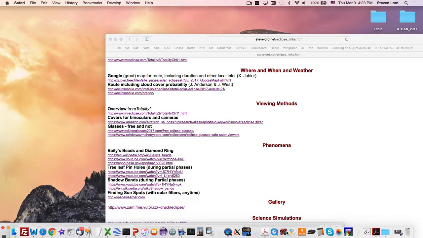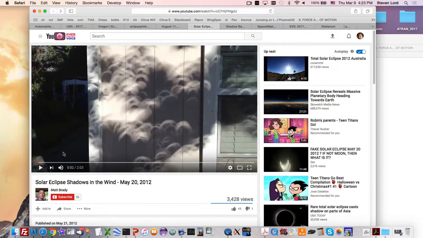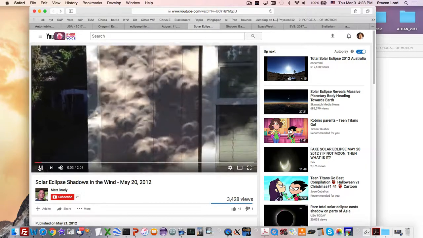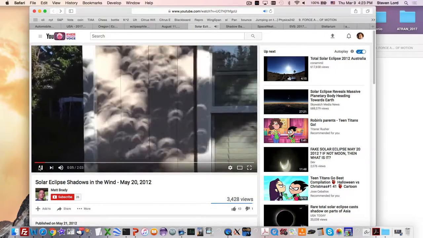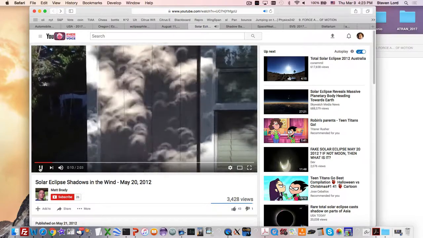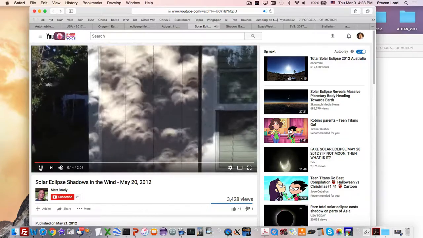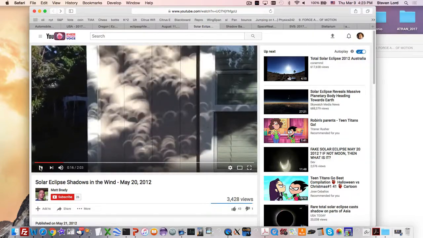Likewise, you can look at the pinhole cameras that are made effectively by leaves in the partial phases. So here's a view of that, a tree blowing in the wind and projecting all these images of the almost completely obscured sun onto a garage door.